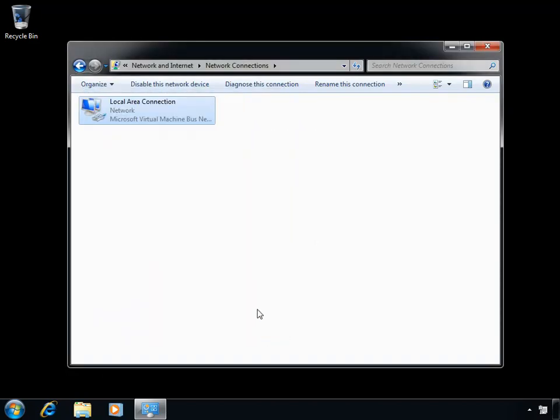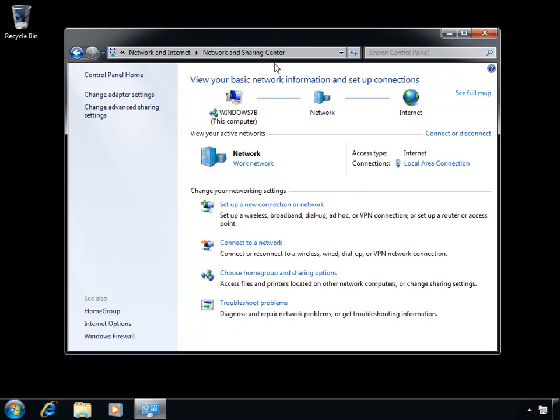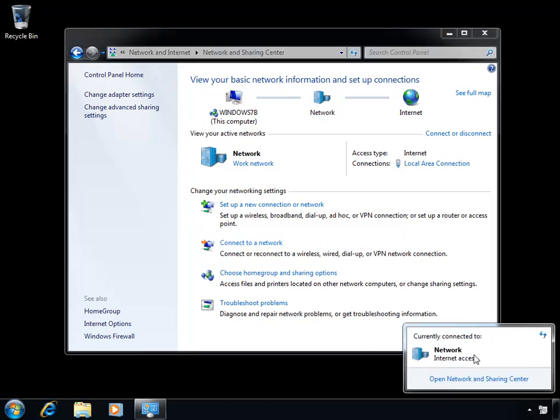All right, well, let's go back now to our Network and Sharing Center. And let's see how we can connect to a Windows 7 network. Now, since I'm already connected to a network, if I choose this second option here, Connect to a network, it's just going to pop up this window here telling us that I'm already connected to one. So there's nothing to do here.